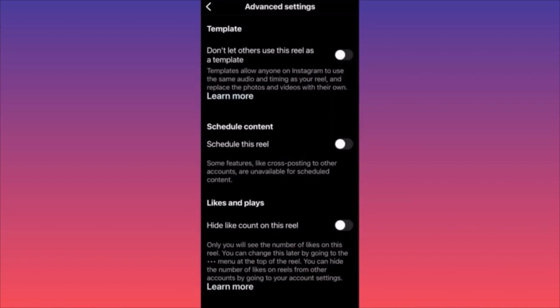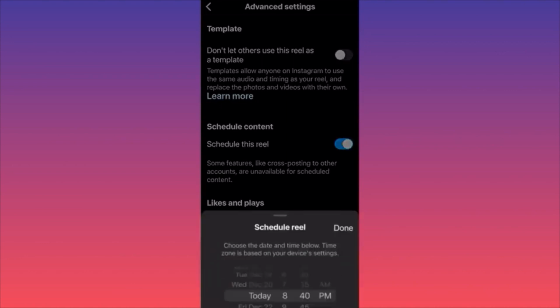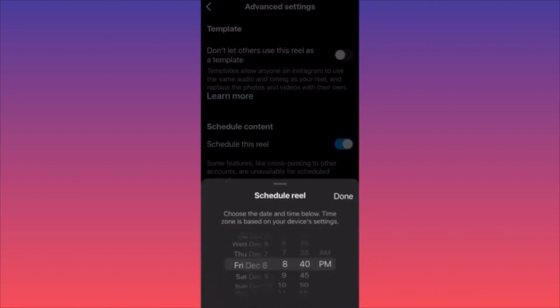Sometimes your audience is not active at the moment when your post is ready. So you want to schedule your post, you can do it over here by simply clicking schedule this reel. You click on it and you have the exact time, AM, PM, you have the date.